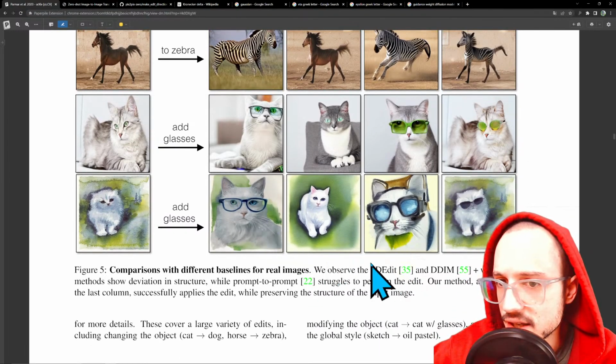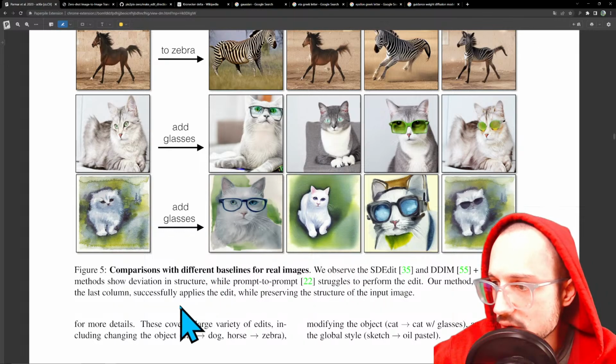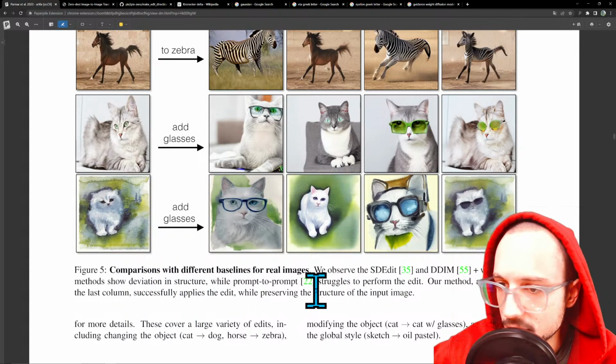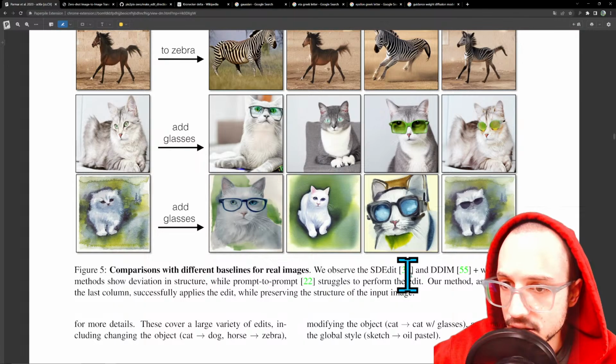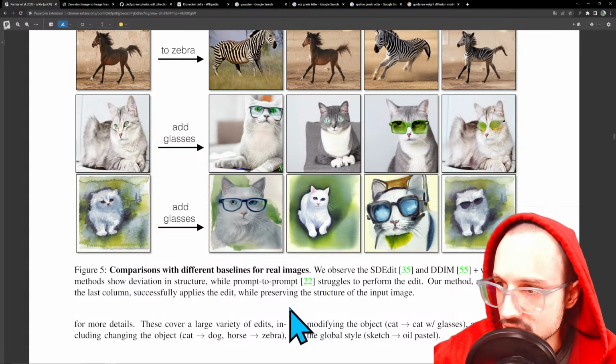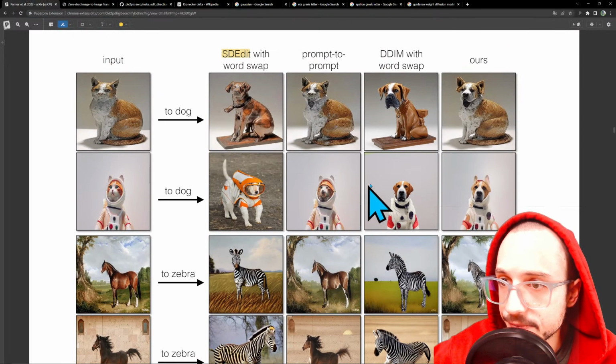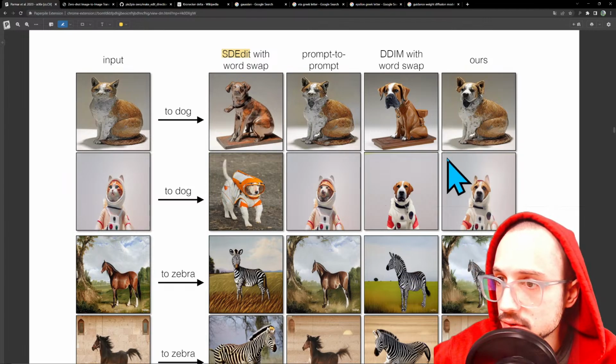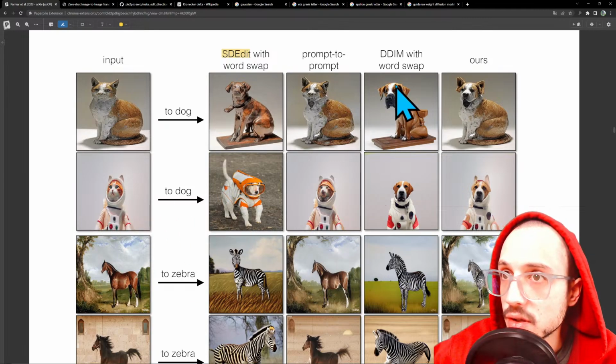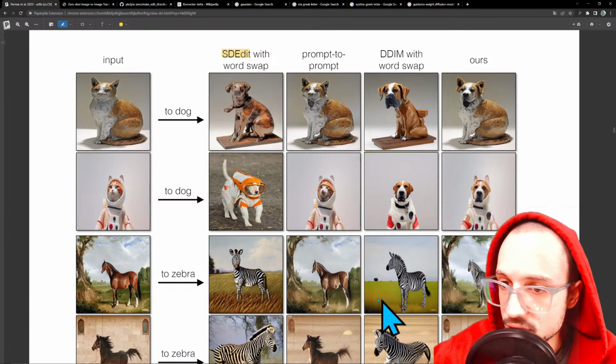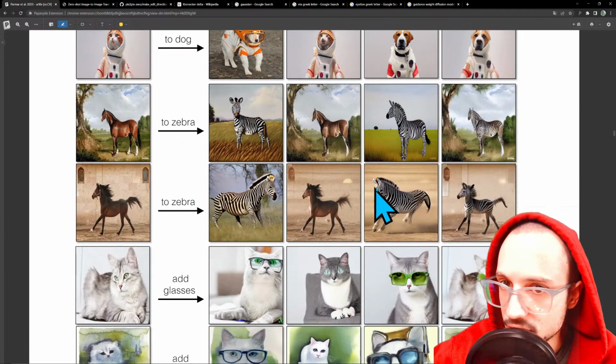We observe SD edit and DDIM plus word swap show deviations in structure, while prompt to prompt struggles to perform the edit. Our method shown in the last column successfully applies the edit. So prompt to prompt doesn't actually do anything. And then SD edit and DDIM, both of these, they do things, but they kind of change the structure of the image.